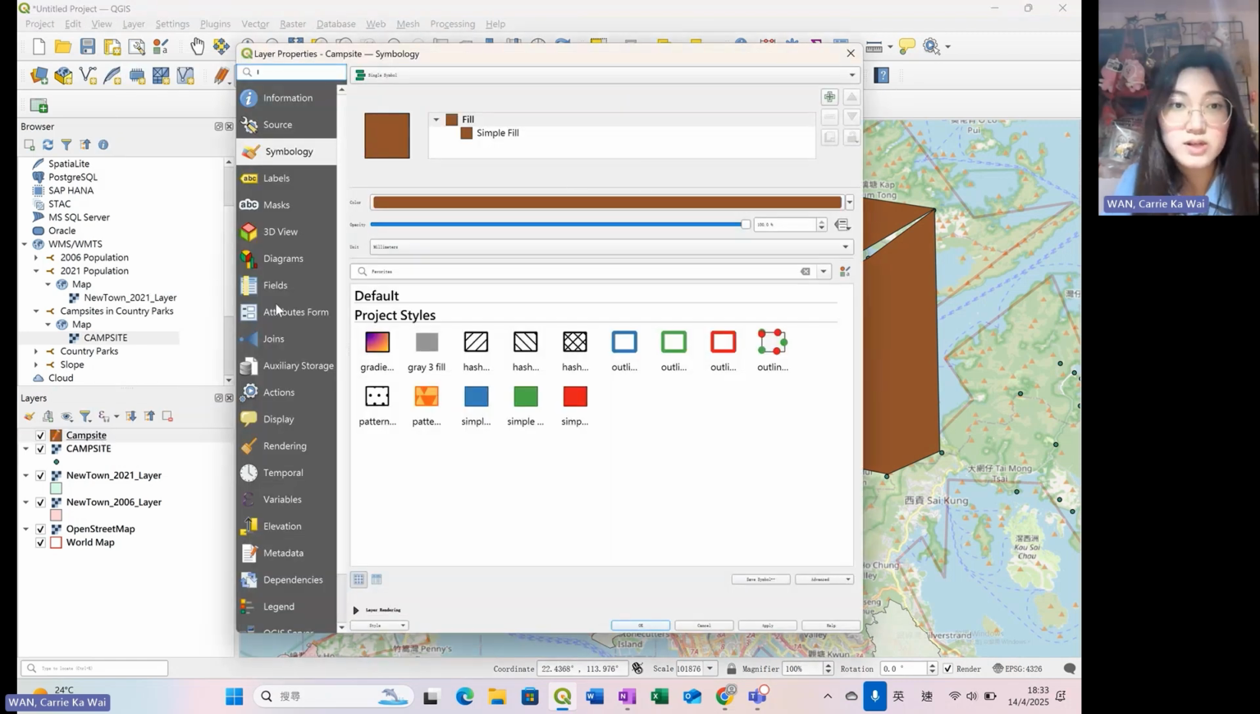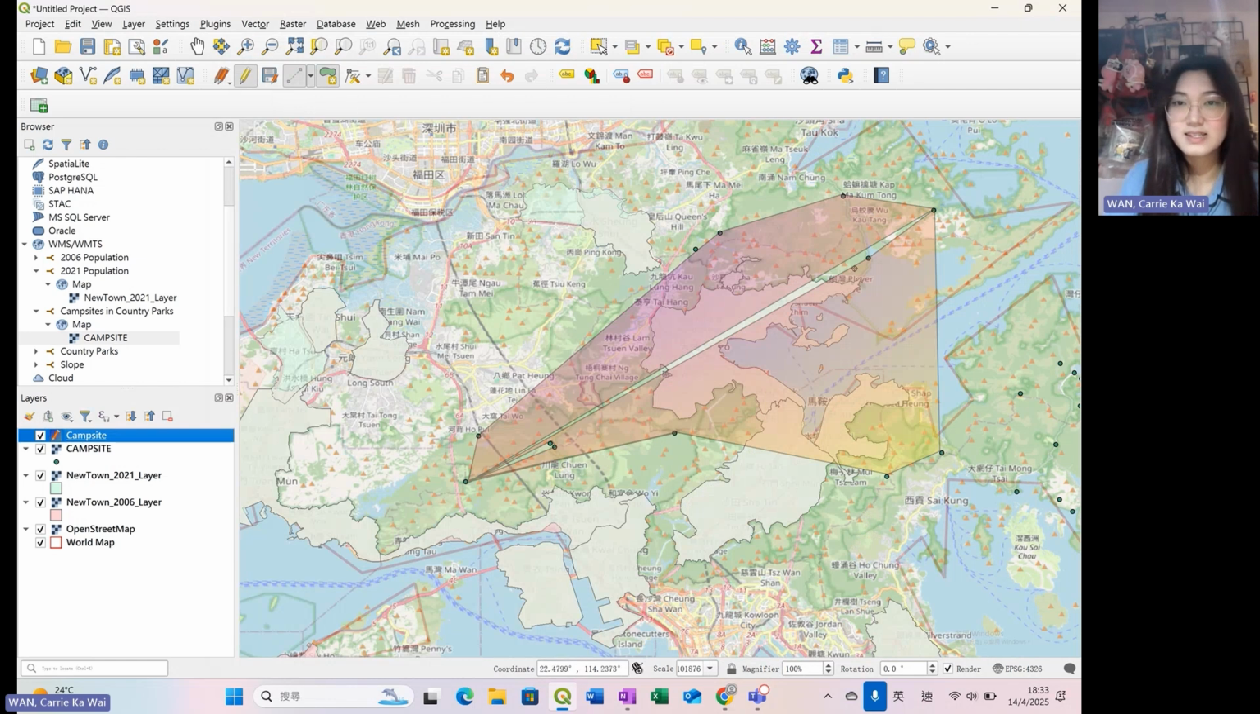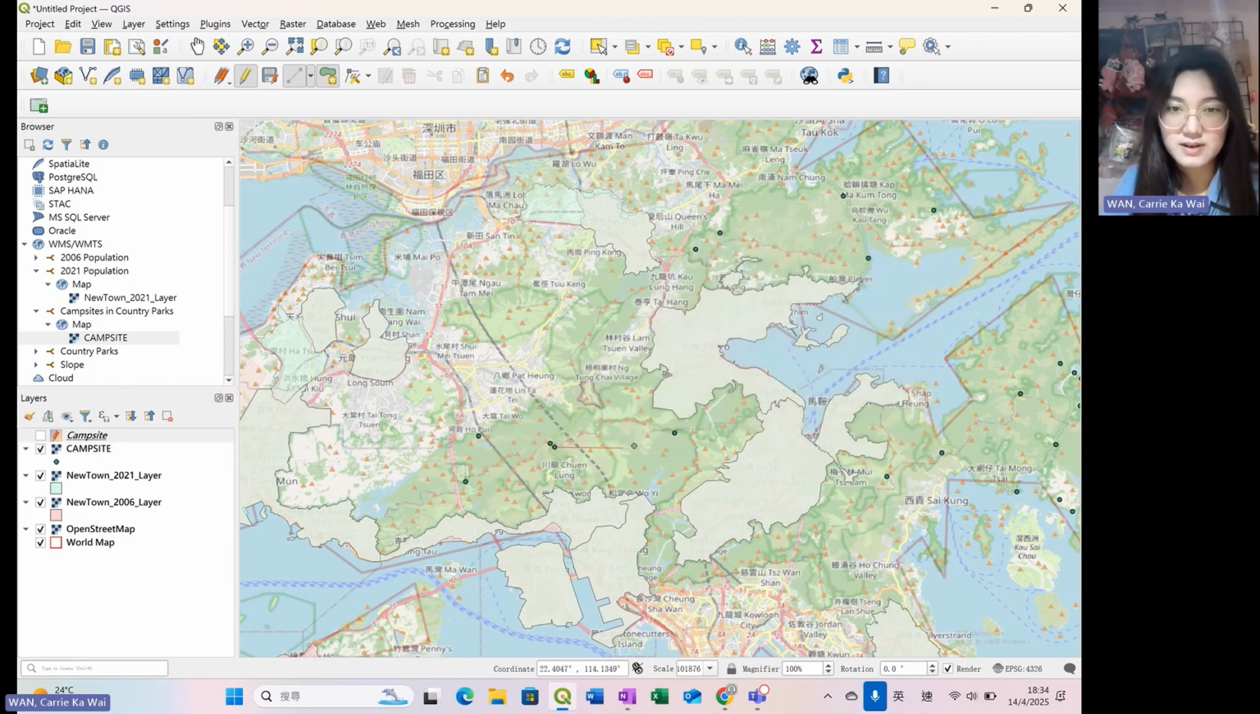We can either lower the transparency of it, or we can change to a different style. For example, I like this one, it's a bit colorful. So we can just lower the transparency and press OK. Then you can see these beautiful things are the polygons that we made, which include the campsite areas. We just linked the campsites together. But our topic today is just the population, so we can just remove the tick over here.